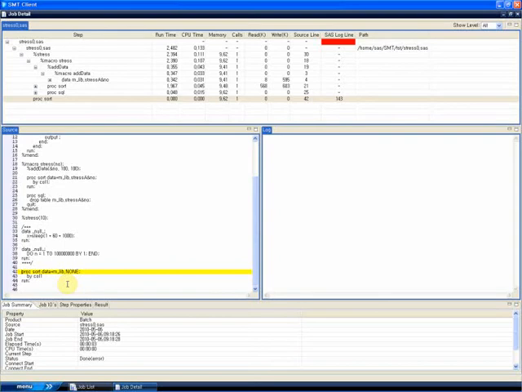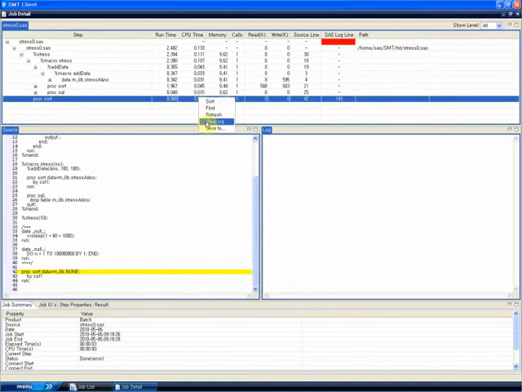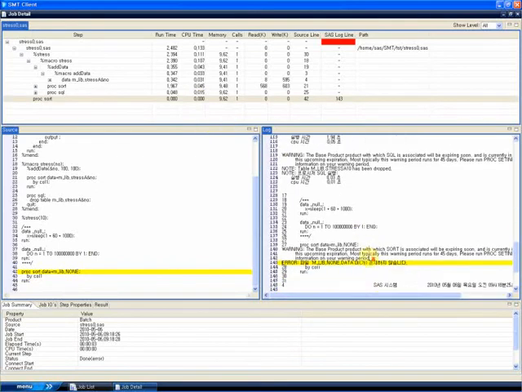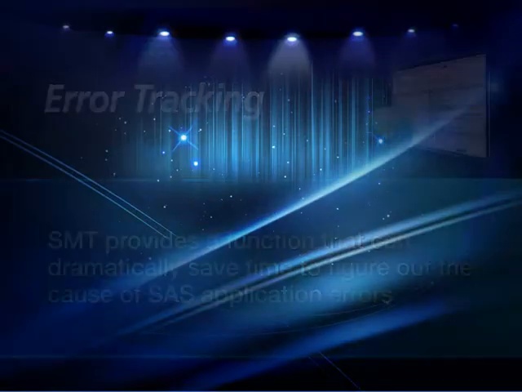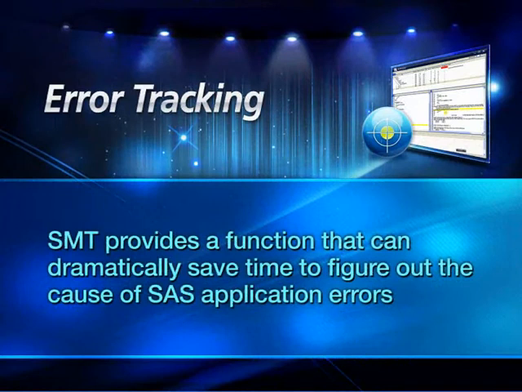But if you want to identify more accurate cause of the errors through the SAS log file, you can select the relevant step and click the View Log in the pop-up menu. If you click the View Log menu, the log file that SAS created will be loaded in the Log tab, and then the focus will automatically move to the error spot, allowing you to check both source and error details. As such, SMT provides a function that can dramatically save time to figure out the cause of SAS application errors.